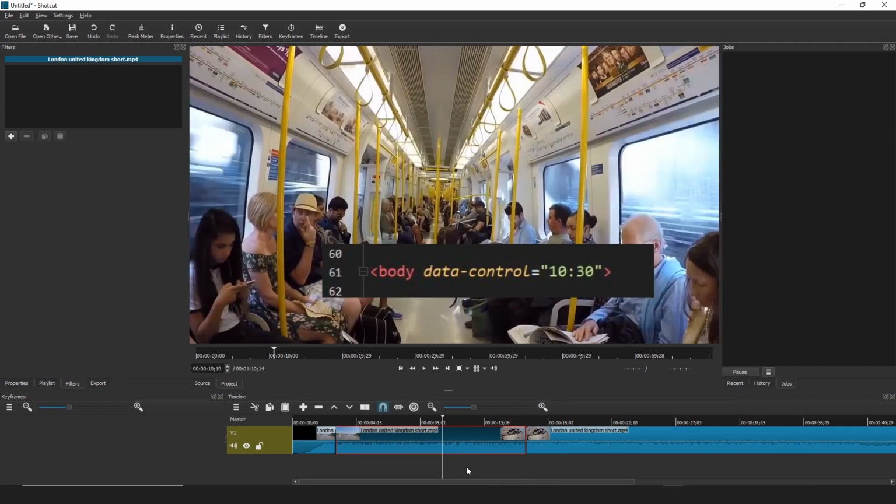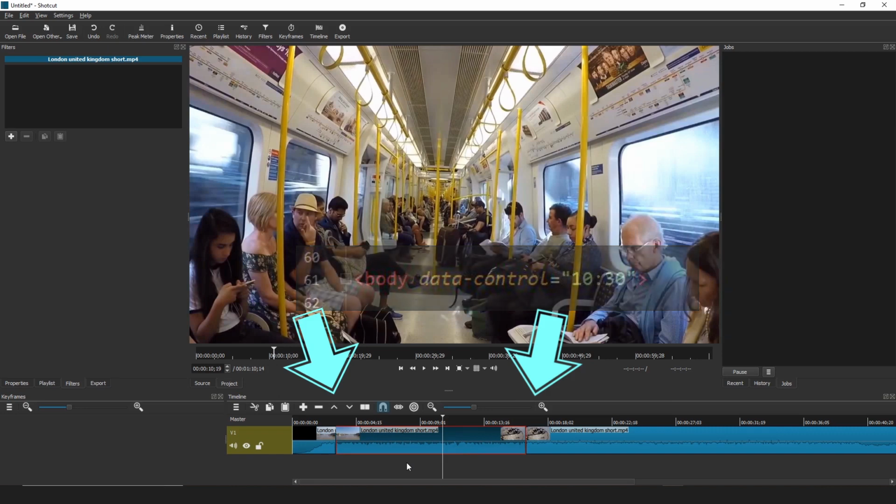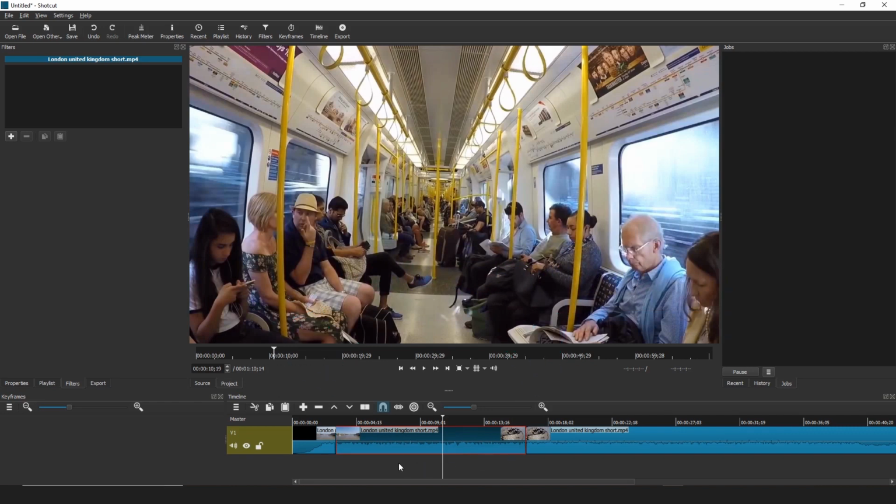Now just a technical point here. If you remember on my HTML file, I put a line of code saying data control 1030, which means the animation should be 10 seconds long at 30 frames a second. Now Shotcut doesn't actually read that information, so the only way of telling Shotcut that your animation should be 10 seconds is to make the clip 10 seconds long. So always make the clip exactly the same length as the data control figure on your HTML file.